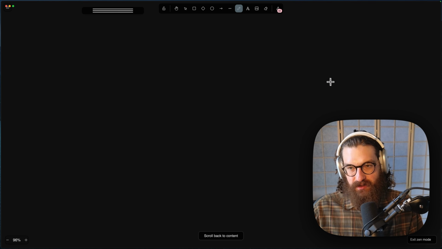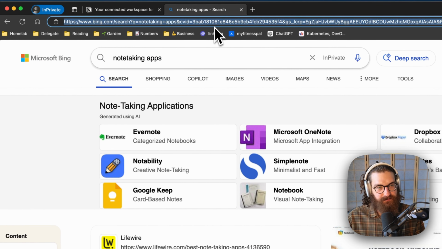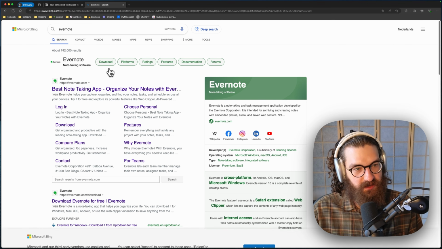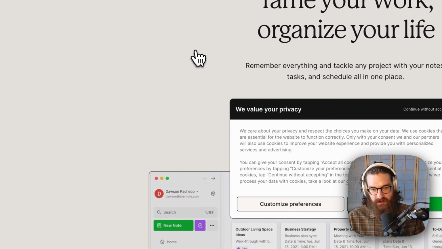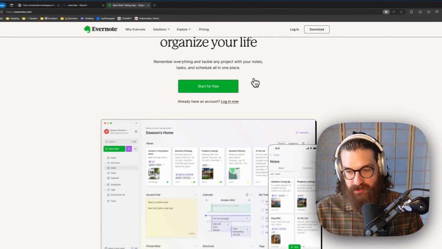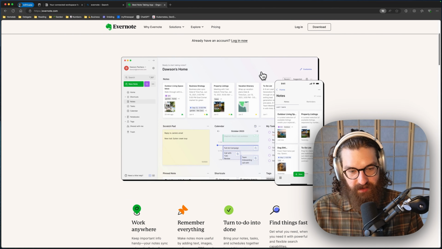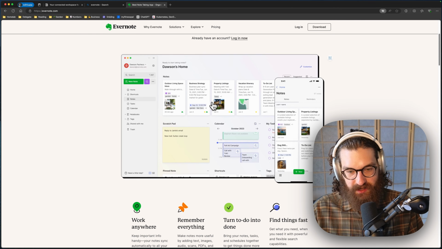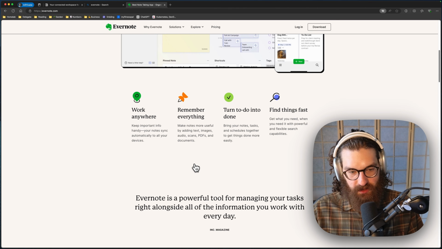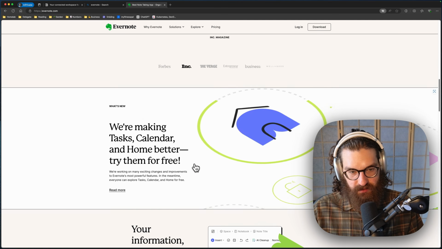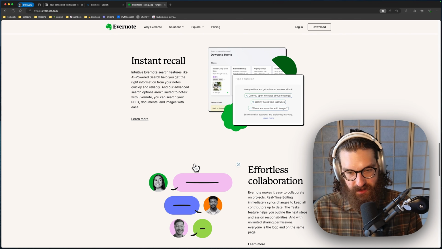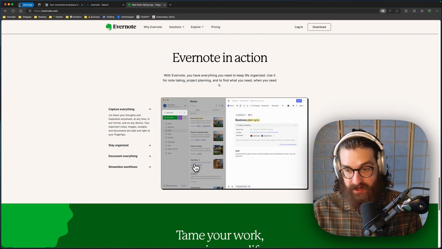So next in the list, we have Evernote. This is the one that Tiago Forte uses, or used a lot, in his book, Building a Second Brain. Evernote is pretty cool because it combines note-taking with to-do and scheduling. So it is more of a second brain kind of app. I actually never used Evernote.